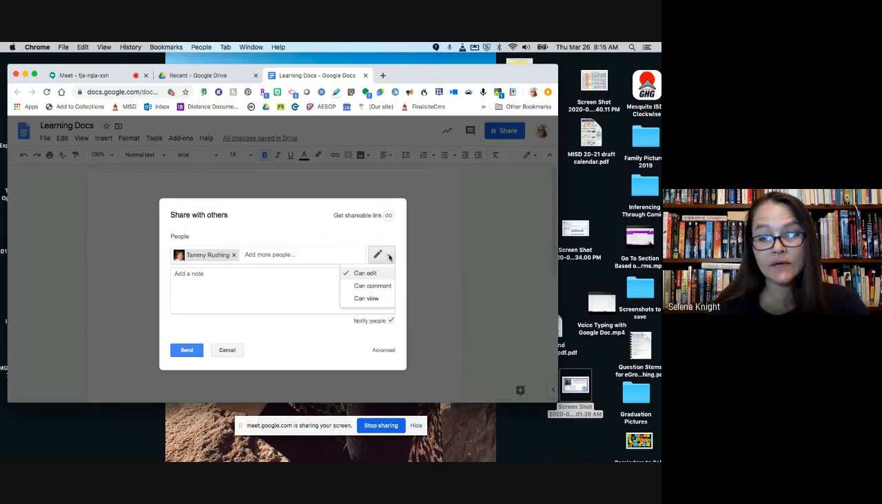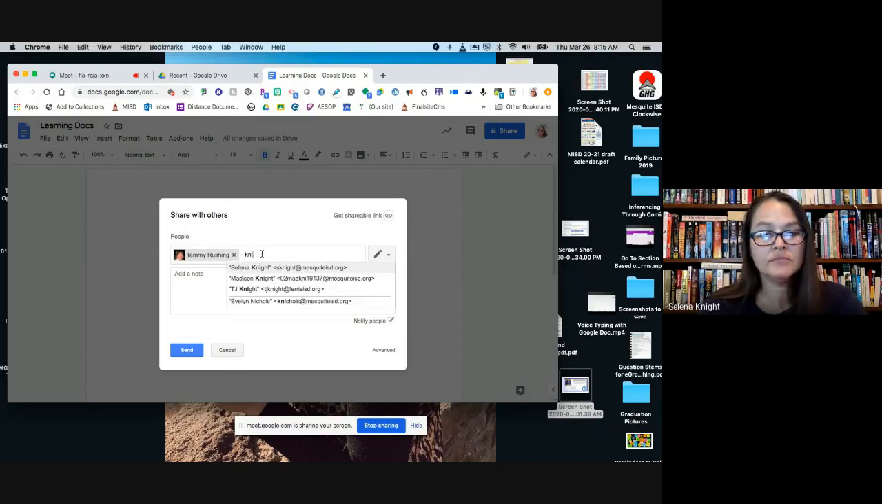When I click the down arrow, if I tell it edit, Tammy can get on this document and start typing with me. If I say comment, she can look at it and she can leave a comment over on the side to maybe give me some input, but she can't change what I typed. And if I tell it only view, then she can only see what I've done. I'm not giving her permission to change anything or edit anything or leave any comments. It's just something I want her to be able to see. Okay? And I can add multiple people here just by continuing to type in their names.